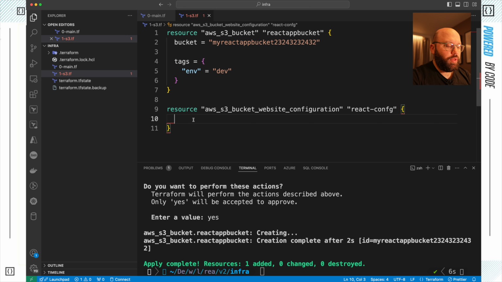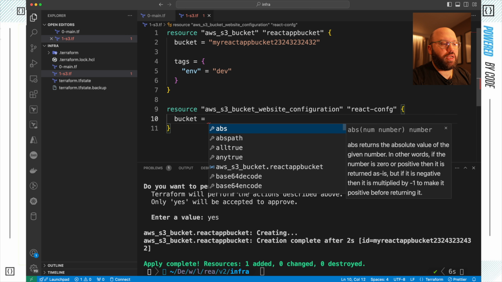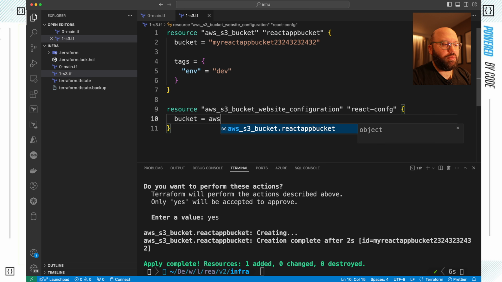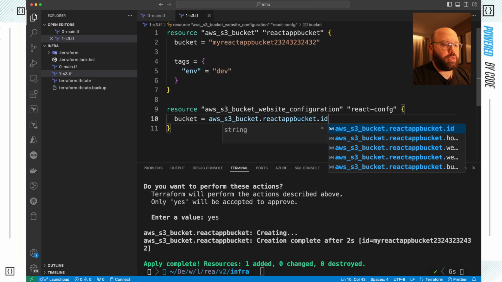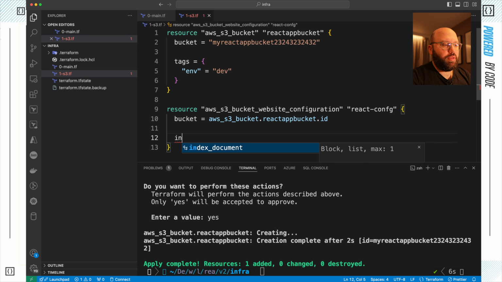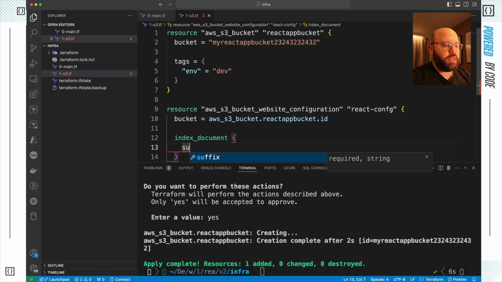So once I do this, we need to specify the bucket where this site configuration is going to be, and it's going to be aws_s3_bucket, and then I need to specify the ID. And the main thing that I want to define here is the index page. So basically this is the landing page that the site is going to be launching from, and it's always going to be index.html because it's a static web page. And we're going to say the suffix for it is going to be index.html.